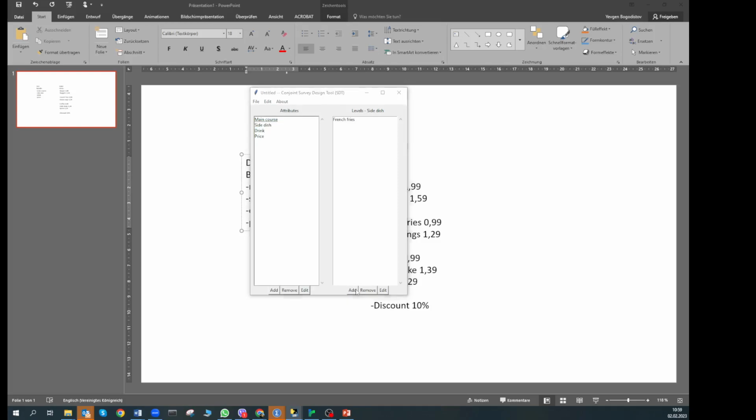We add onion rings, and we add, what else could be a side dish, a salad. And by the way, it is a very good idea to add none. And to the main course we can also add none.